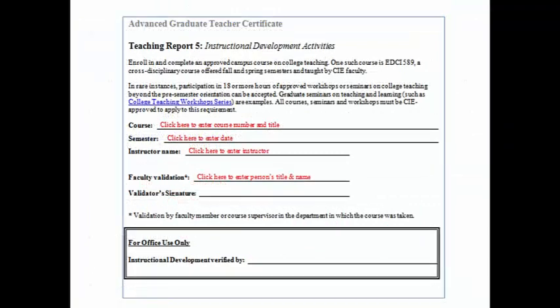Teaching Report 5 addresses instructional development activities. Only for the AGTC, you must complete an approved campus course on college teaching. One such course is EDCI 589, a cross-disciplinary course offered fall and spring semesters and taught by CIE faculty. In rare instances, participation in 18 or more hours of approved workshops or seminars on college teaching beyond the pre-semester orientation can be accepted. Note that workshops completed for the GIDC or GTC do not count toward the 18 hours in this option.